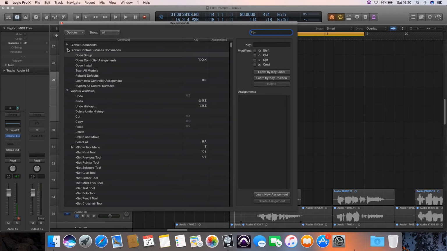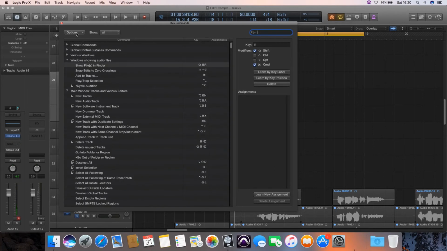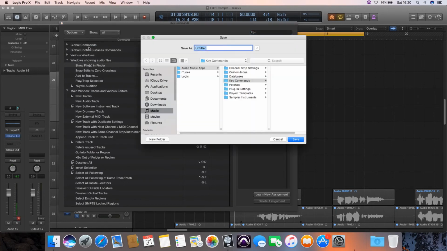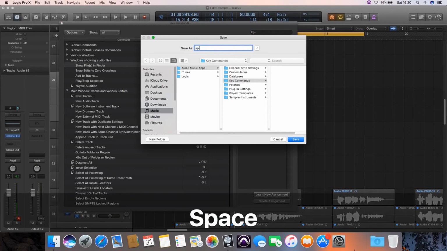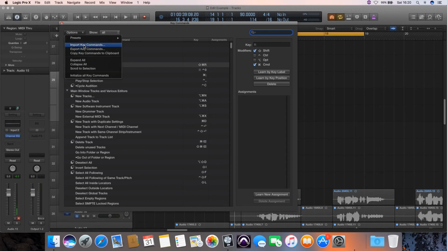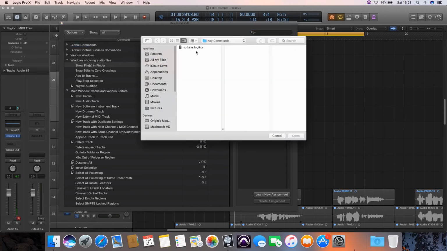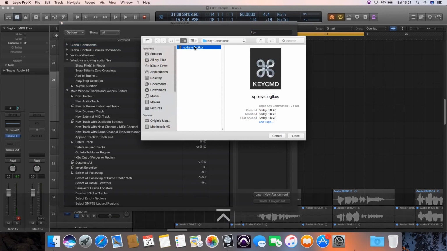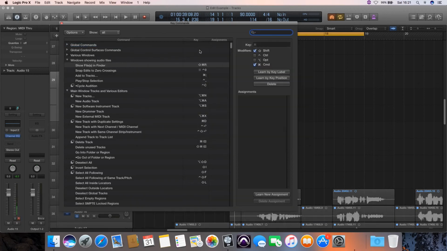Once you configure key commands, you can actually export them, and then take them with you, for example, on a USB stick. So we can say keys, and there we go. We can take that with us to a session, plug it into the computer, go into the key commands tab and just go import key commands. Find those key commands on our USB stick, and bang, we've got our own personalized Logic Pro session.